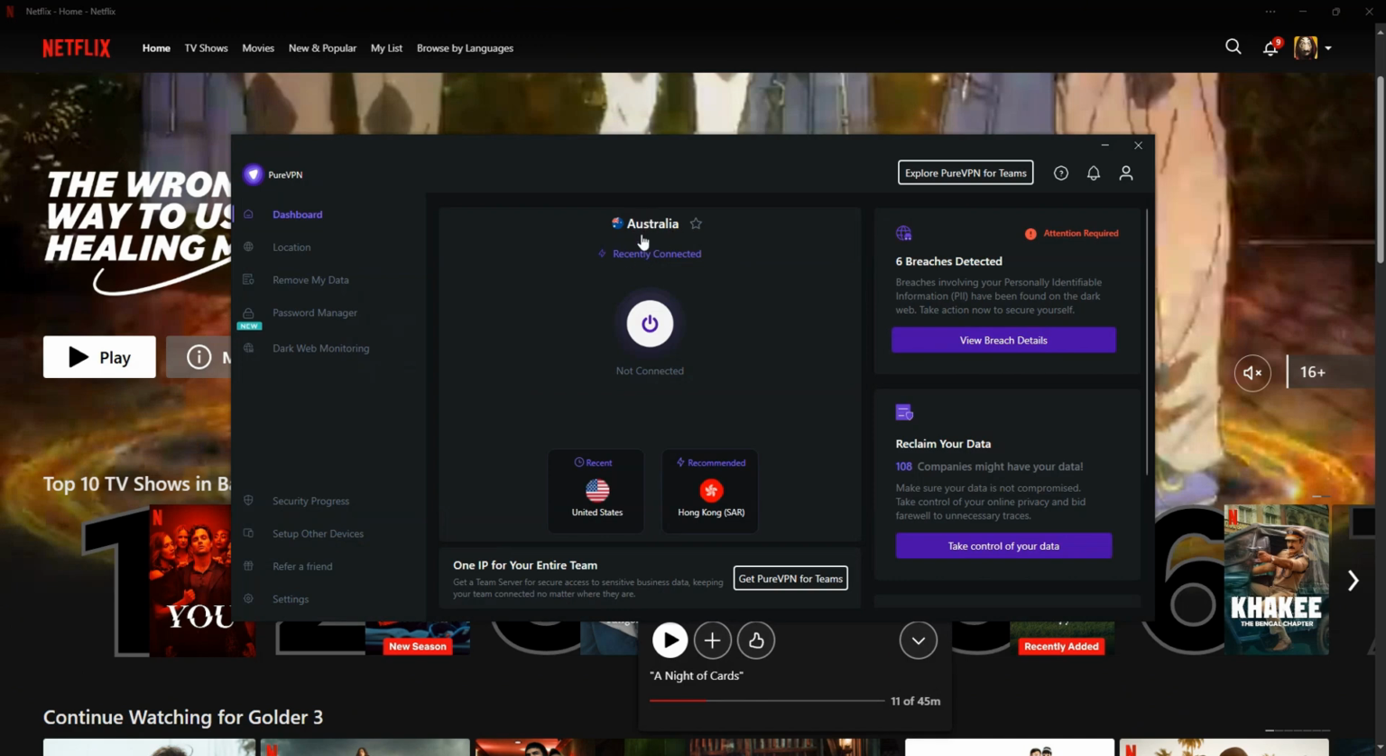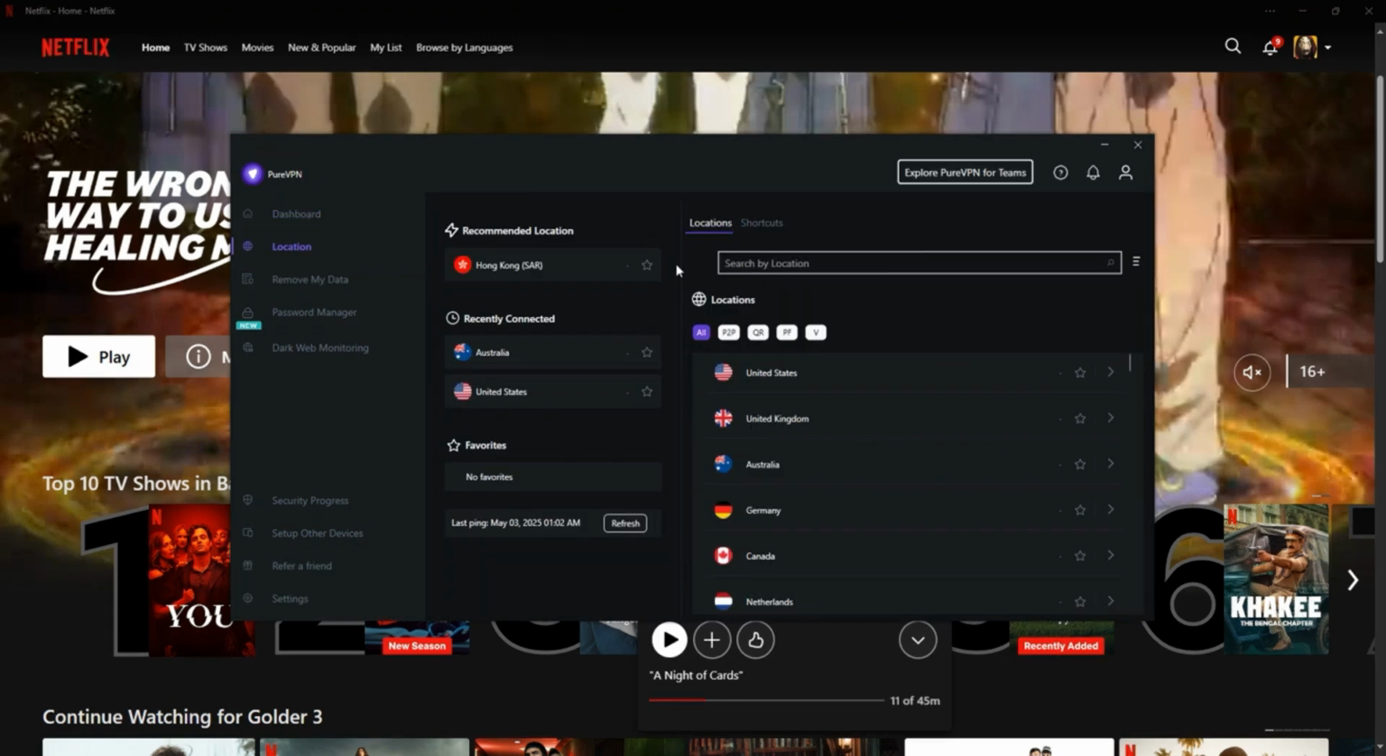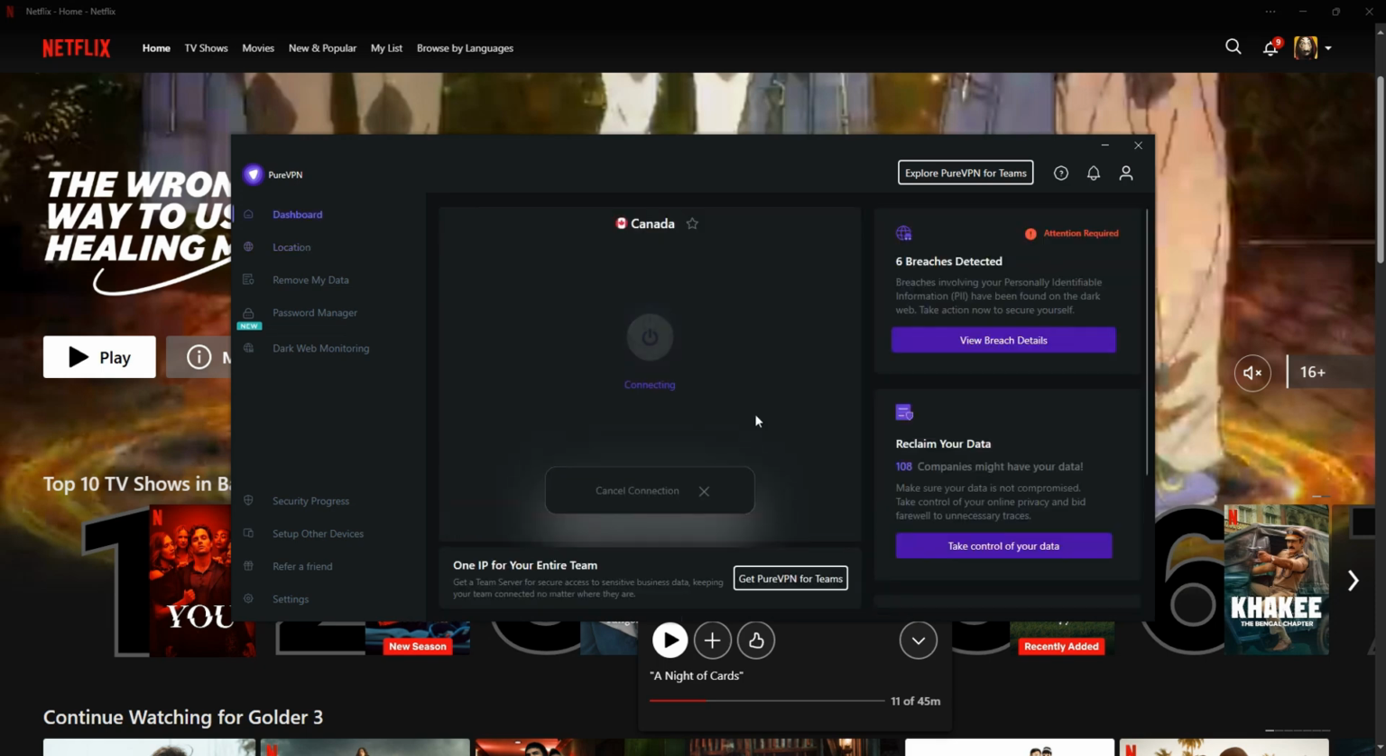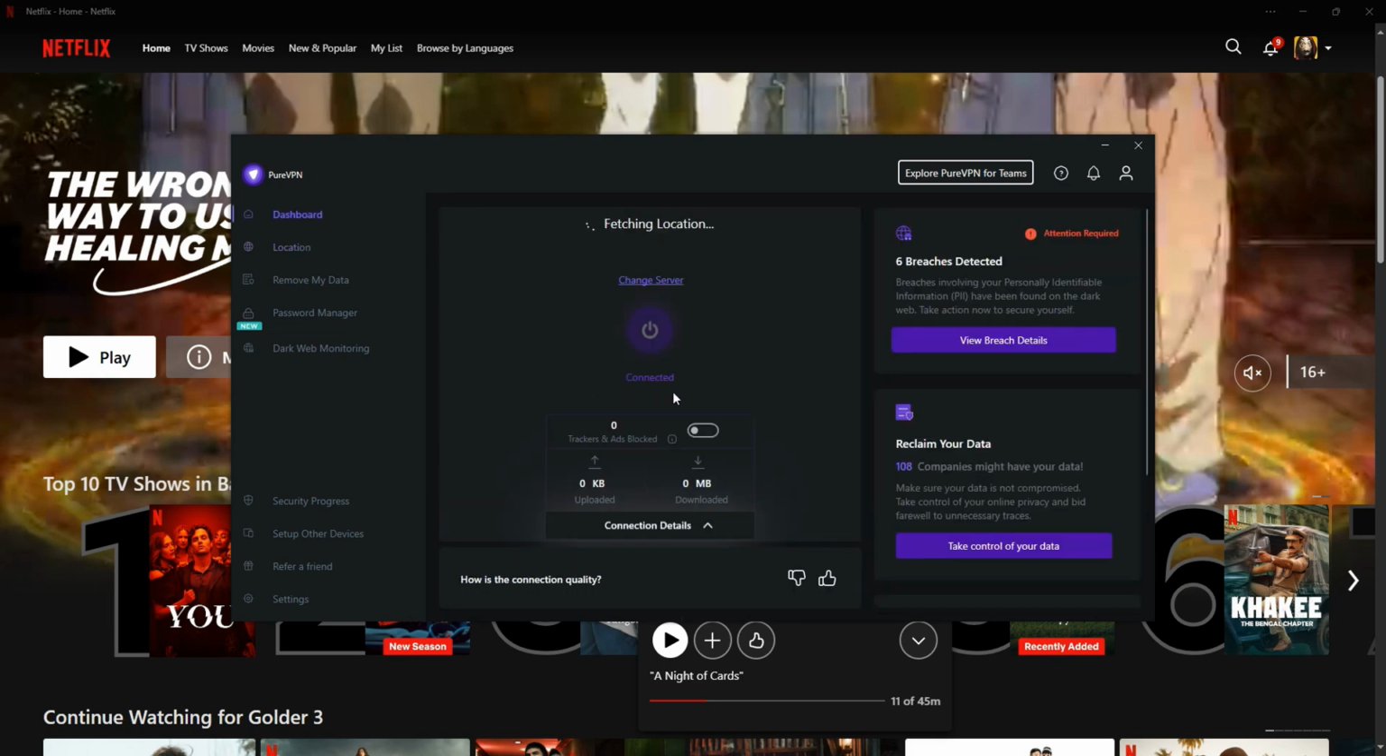Here, tap on the location as shown to change the location of your VPN, for example, Canada. Then, tap on Connect. Your device is now successfully connected to this server. After that, go back and refresh the Netflix page.